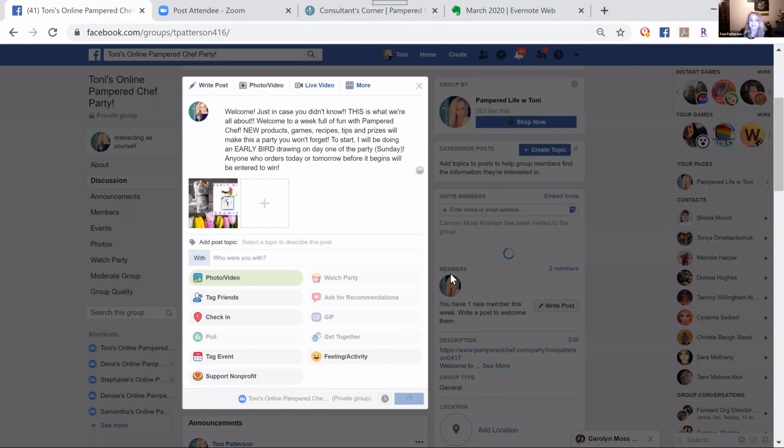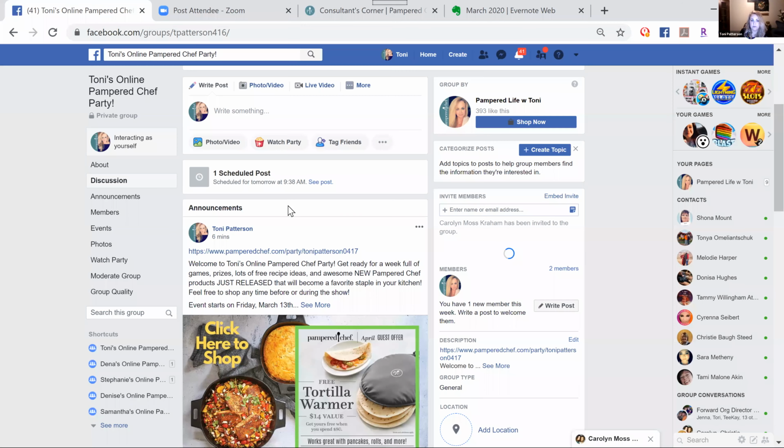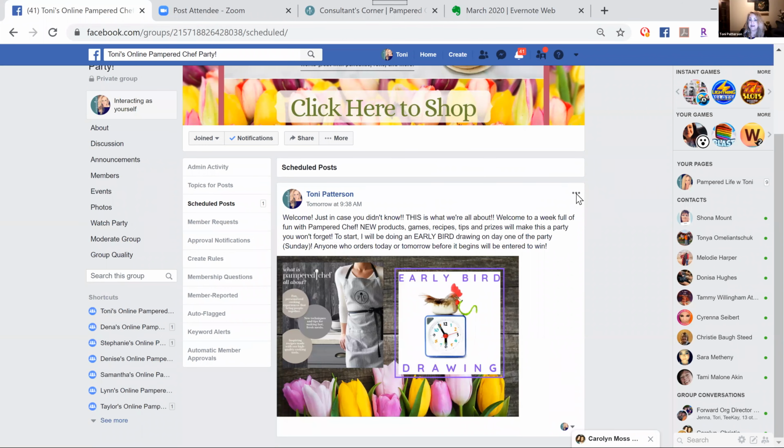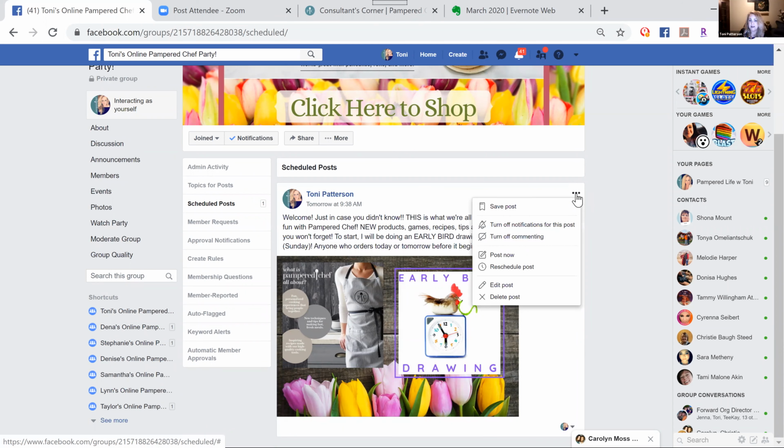And it's going to be scheduled. And you can check your posts right here where it says scheduled post. So you'll click see post, and there it is. And if you need to edit it, three dots over on the right, you can post now, you can reschedule, or you can edit your post any way you want, or you can delete it.